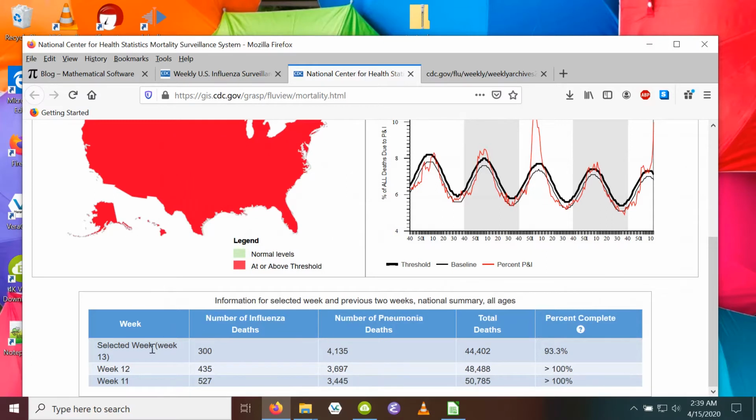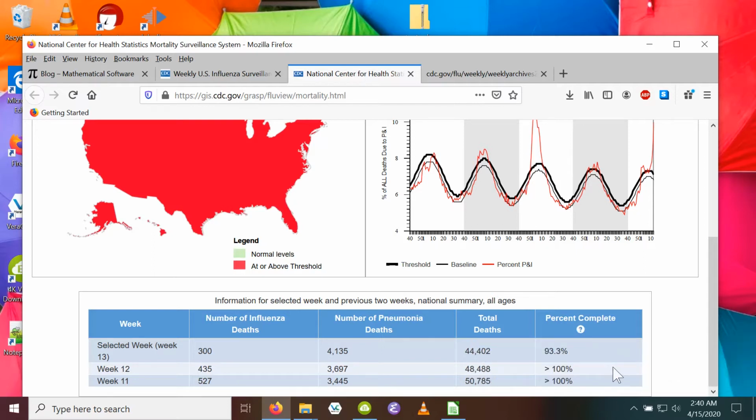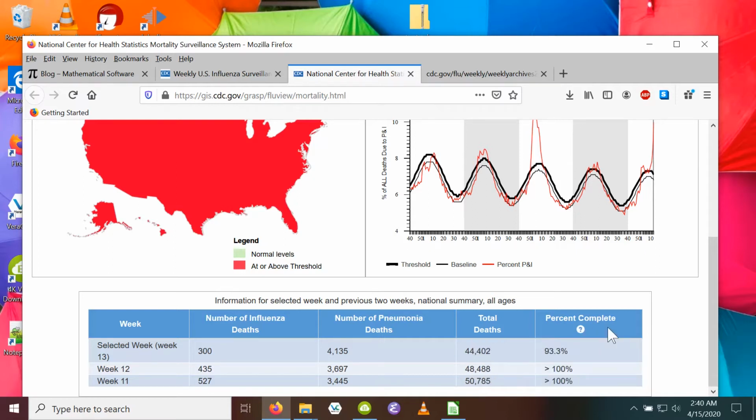Okay, so this is a table for the last 3 weeks, and it shows number of influenza deaths, pneumonia deaths, total deaths, and then it has this percent complete column, which you would think refers to how complete it is. And it has this note, the number may change. Yeah, here we go. This number indicates the percentage of all deaths that are expected to be reported that have been received in the system by the date of the report. So it's gobbledygook. And I'll say a little bit more about what I think that means.